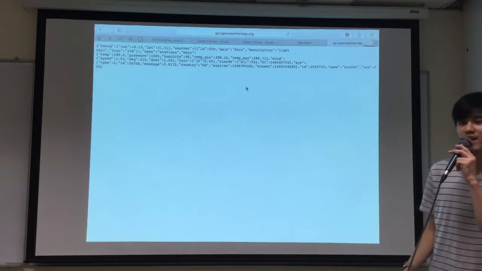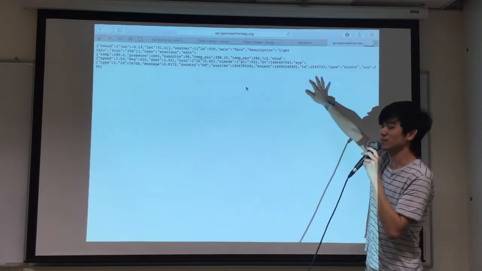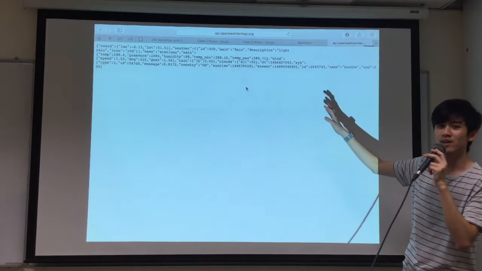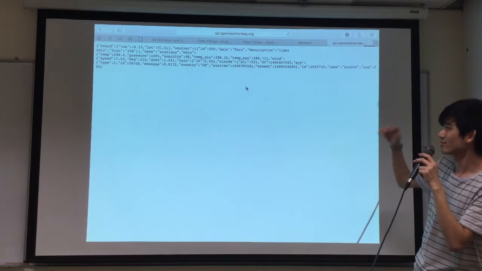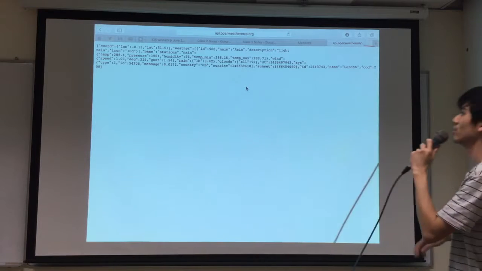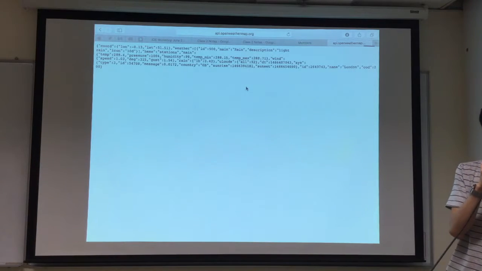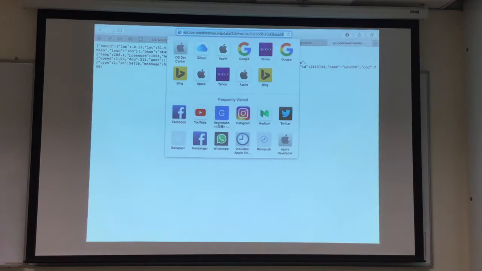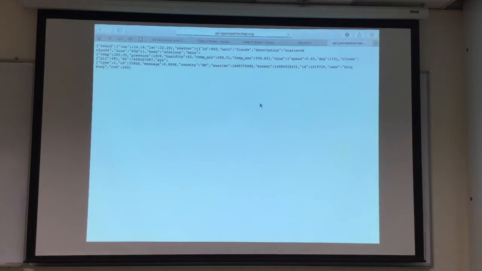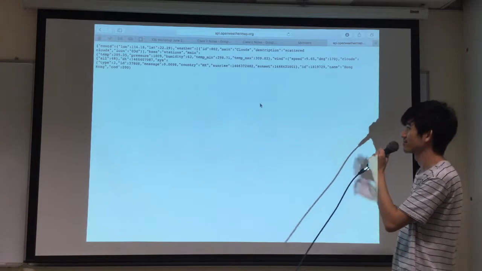So if your API key is correct, you will get what is called JSON data. This is the weather data of your current city. If I want to get the weather in Hong Kong, I will just replace London with Hong Kong. So in the link, I'll replace London, UK with Hong Kong, and I'll get the temperature in Hong Kong.